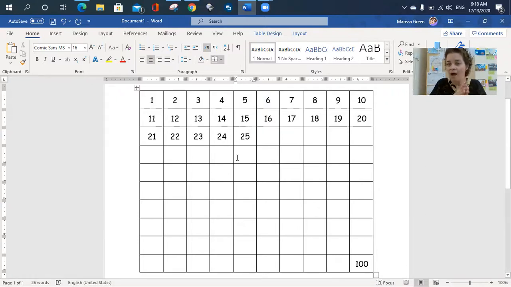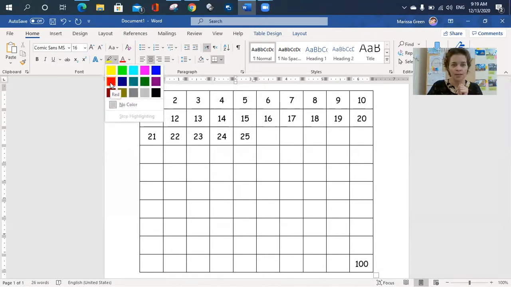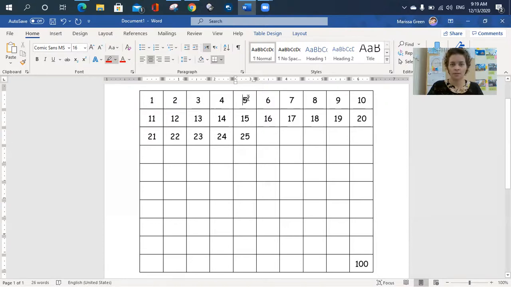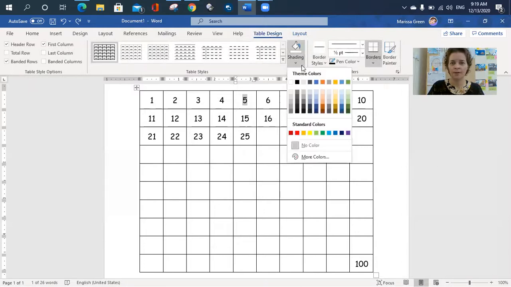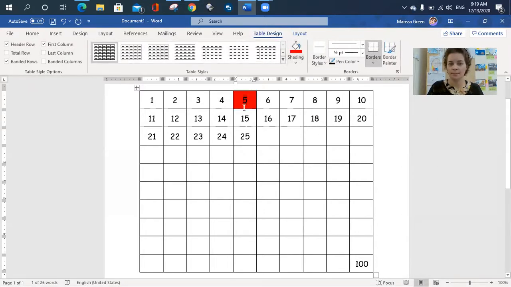I said every 5 steps, color red, starting at number 5. So where's number 5? 5 is here, right? So we know that this block is going to be red. Whoops, that's not what I wanted. I need this whole block to be red. Okay, here we go. Shading red. So this block is red, right?